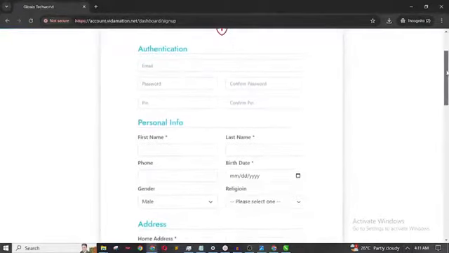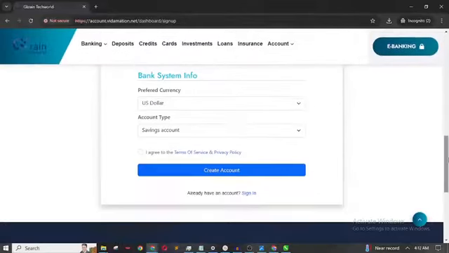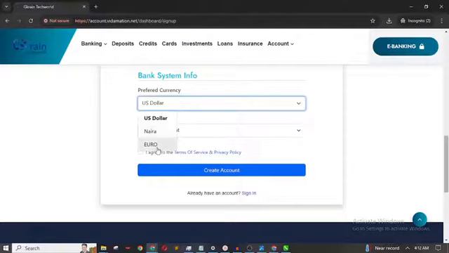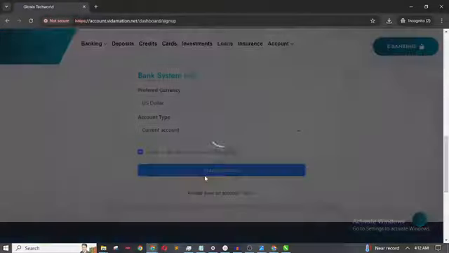So now let's create a new account. I'm just going to speed this up since I already know how to create an account. So now under bank system, if you click on currency, you will discover that we now have different currencies. Because we have created these currencies, we can make any one of them our default currency. You can either make Naira or Euro our default currency. But for this, let me just put it at dollars like that. Then you can change. Probably let's use current now. We used savings the other time. So now we can create account.